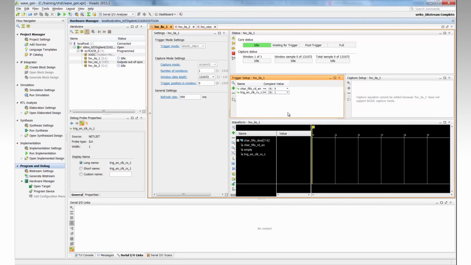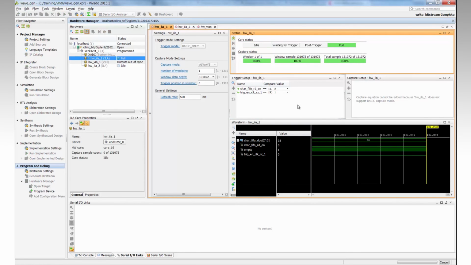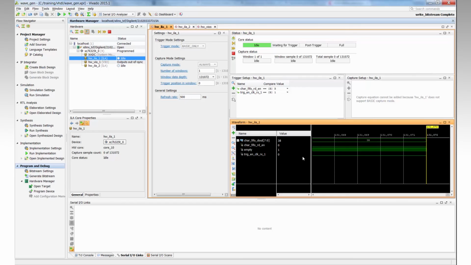Before we do that, note that you can always click the Run Trigger Immediate icon to capture whatever data is currently presented to the specified analyzer core, despite the trigger conditions. This is useful if you only want to see the activity on an ILA or VIO without having to set or modify the trigger conditions. After a short delay, data will be uploaded from the device and displayed in the waveform viewer.